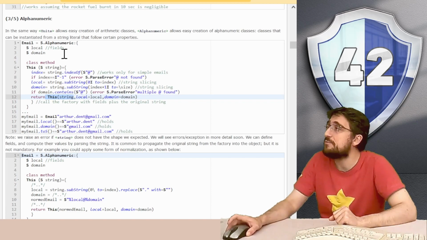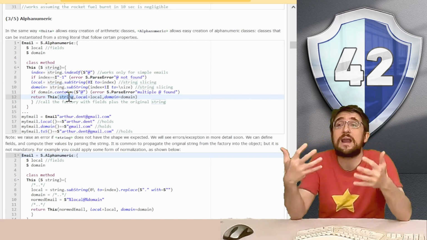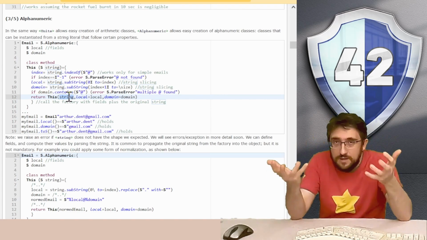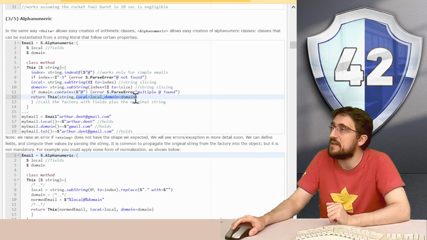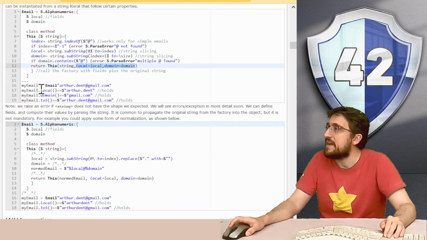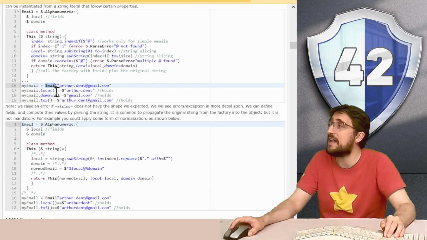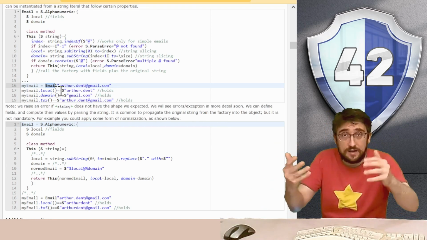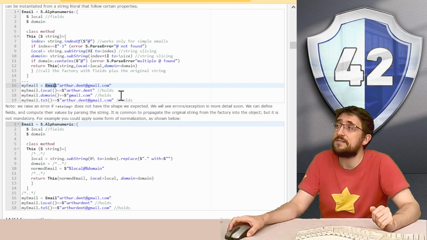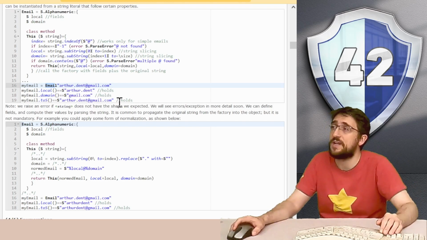And so, since we are in alphanumeric, we will have to provide a string that represents the normalized string form for our alphanumeric, and all the fields that we are manually declaring. And then we can use this class by using email of arthurdent@gmail.com, and then I can do myemail.local and check it is arthurdent. I can check for the domain and see that it's gmail, and I can print the toString and get arthurdent@gmail.com.